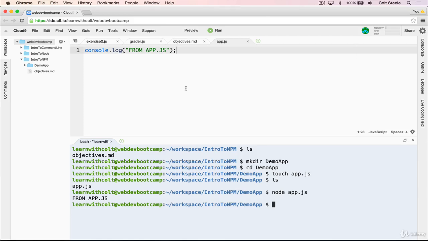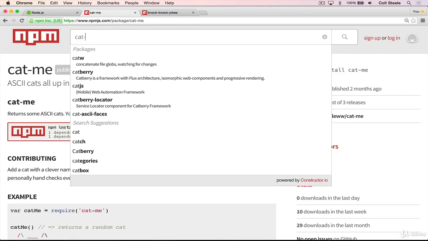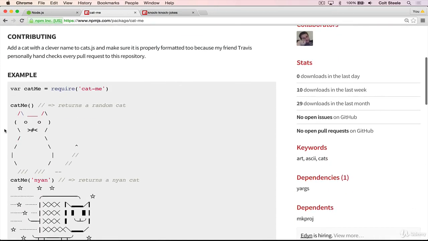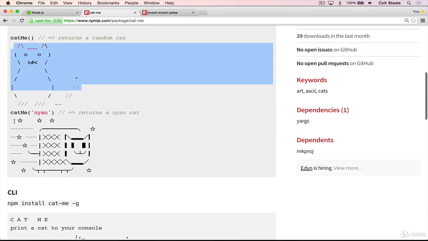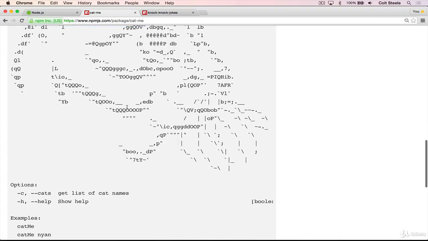The first package that we're going to use is something called cat-me. You can search for it on NPM if you just search for cat-me. It's the first result and the only result. Like I said, it's a pretty silly package. What it does is it makes you ASCII art cats. So things like this, or this here, or even this gigantic one here.